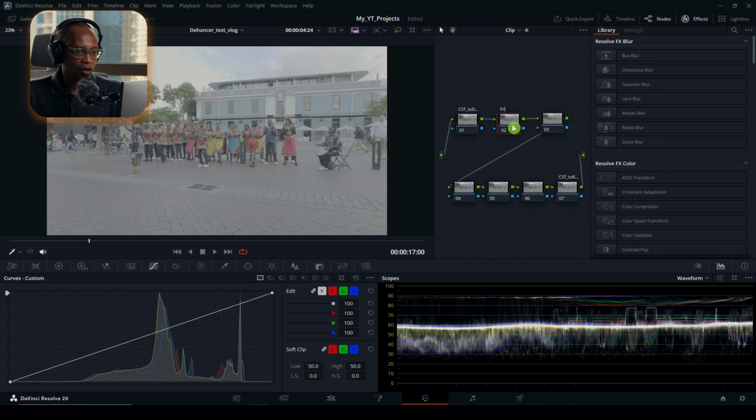Node the 2nd will be exposure. Node the 3rd, contrast. Node the 4th, white balance. Node the 5th, saturation. And finally, node the 6th will be our color grade node or the look node. Here is where Dehancer comes in, but more of that in a moment.